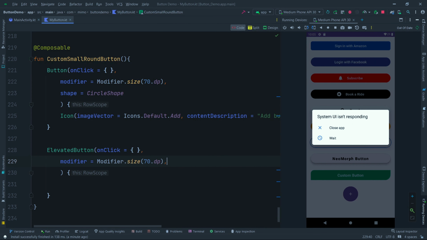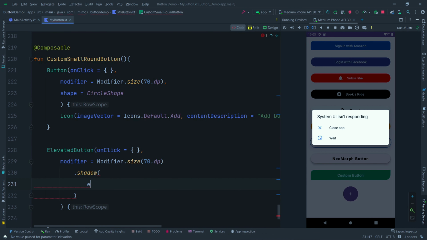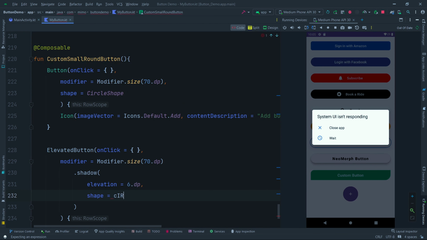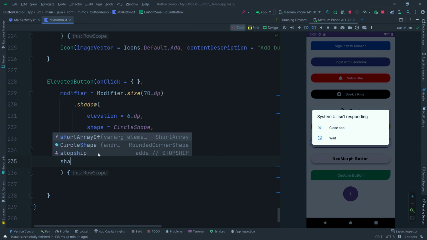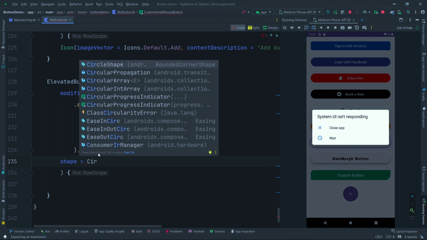And after this modifier, we can have a few more things. Let us also provide a shadow, so it will look much better. So we can say shadow, and let us provide the elevation. Elevation, we can give somewhere around 6 dp, and we can give a shape to this elevation. So we can say circle shape, and we can have a clip, and let us say the clip is false. Okay. Now after this, we can define the shape of the button. So we can say shape, and circle shape, right?